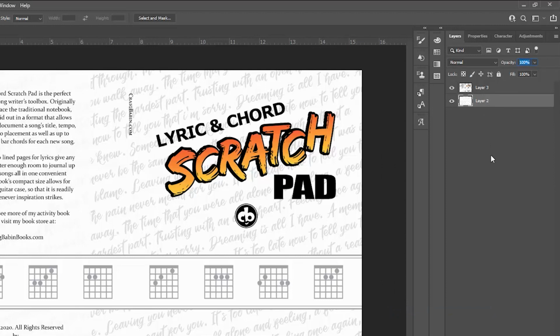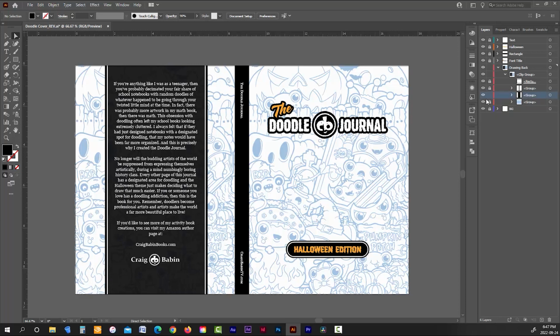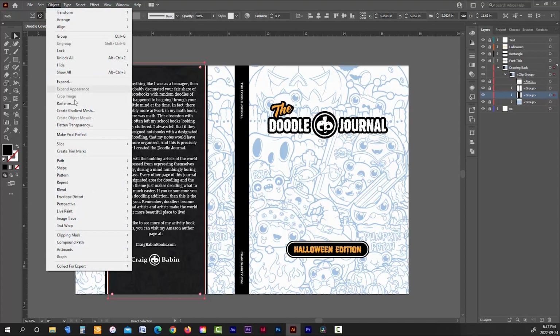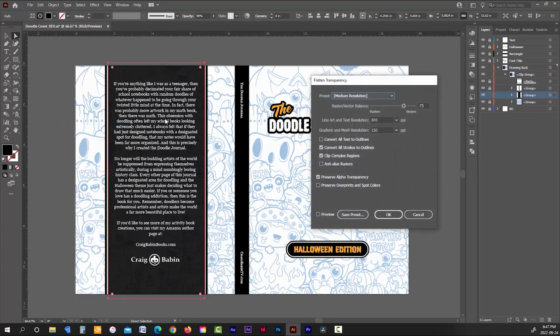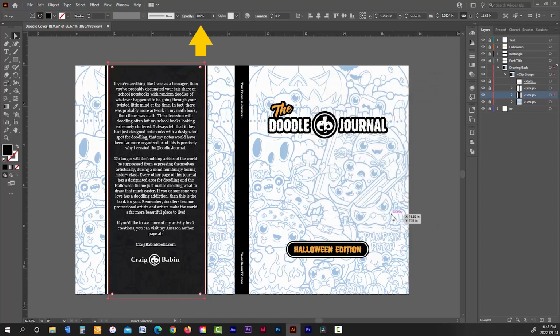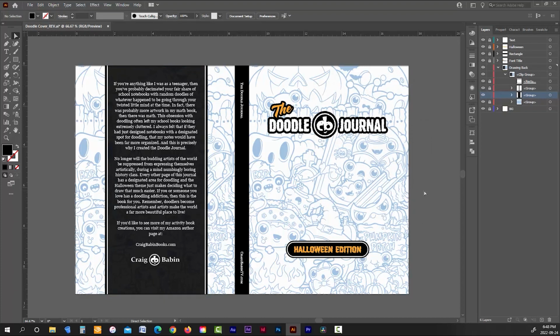Now, if you're working in vector software like Illustrator, what you need to do is select the layer with the lowered opacity using your direct selection tool. That's the white arrow. And then go up to Object in the top menu and down to Flatten Transparency. In the pop-up menu, just make sure to turn on Preserve Alpha Transparency. If you look at the opacity in the top menu, it's currently at 90%. Once I click the OK button, you can see that it is now changed to 100%. So the transparency in this layer has now been flattened.